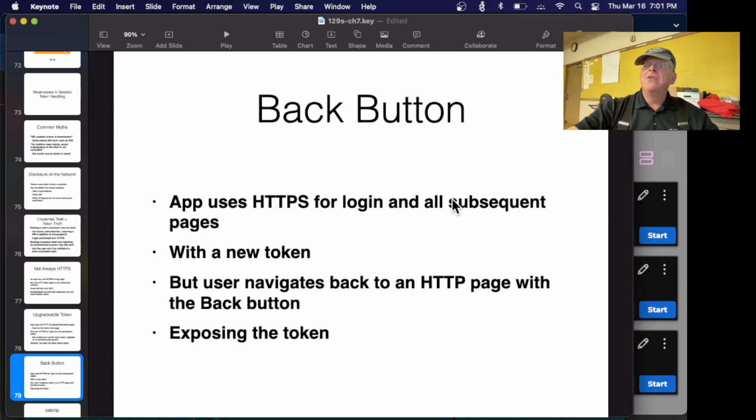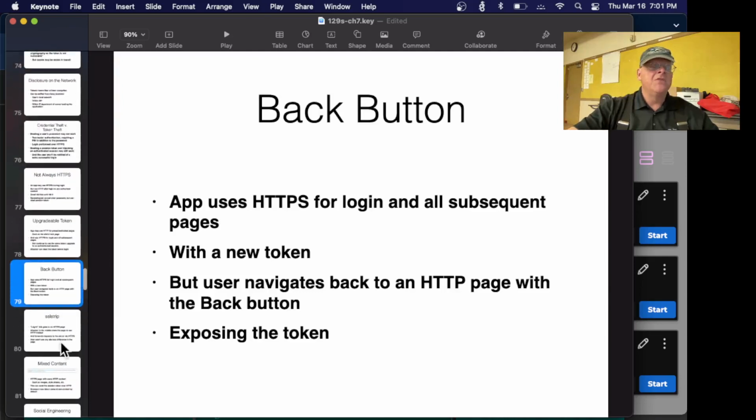Then a user might use the back button. If you have an HTTP part of your site, then they log in and it turns HTTPS, they might go back, and when it goes back, it might make a request to the server over HTTP, including the token. So that's one way it might be exposed. That's why your whole site should be HTTPS. That's much safer.